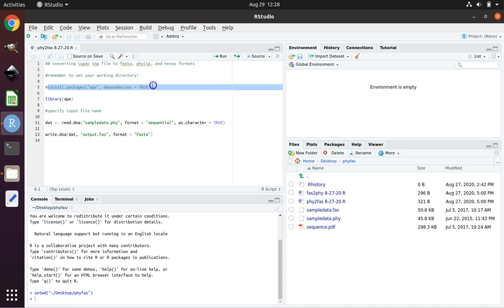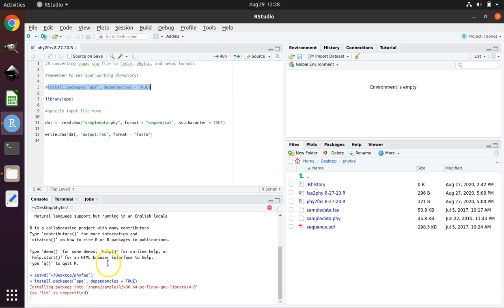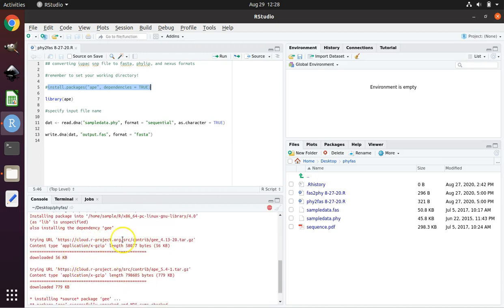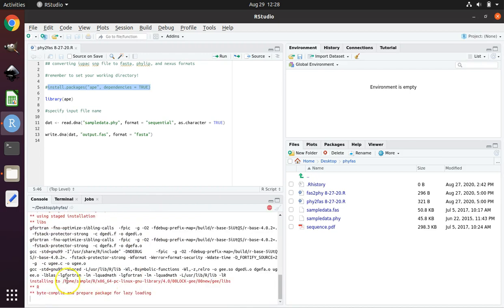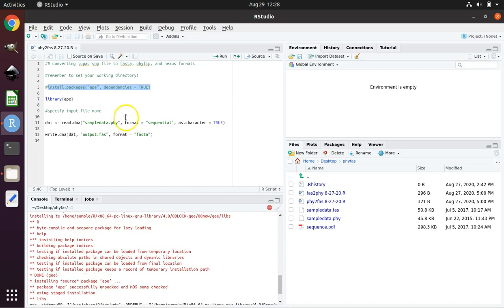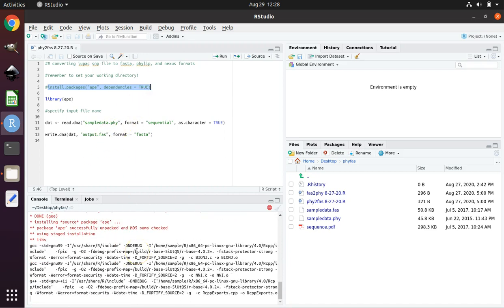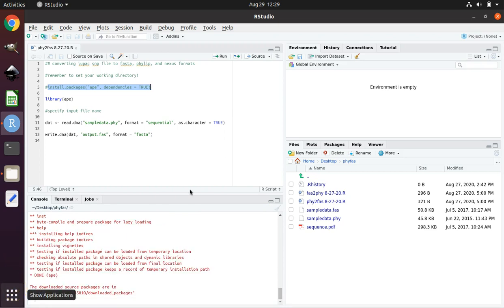Next, we need to install the package called ape. Highlight install.packages, etc., on line 5, but do not highlight the hash symbol. Then press run. The console window down here shows us what R is doing when we execute commands from the script. That process took about 2 minutes.